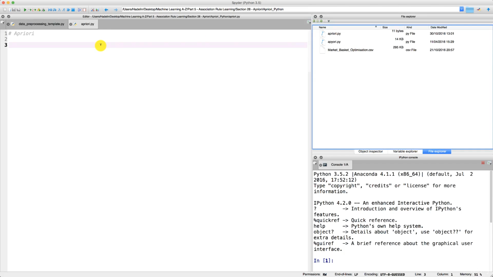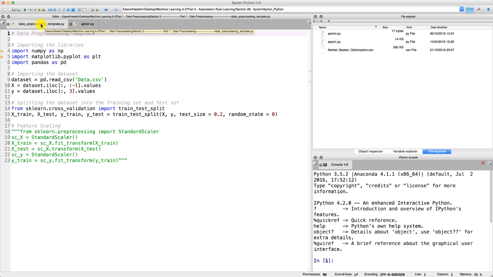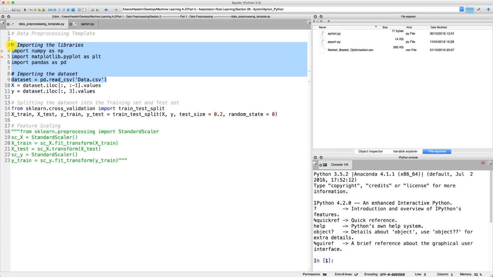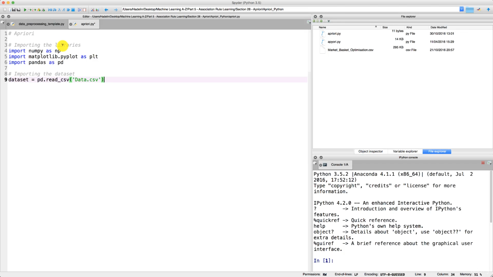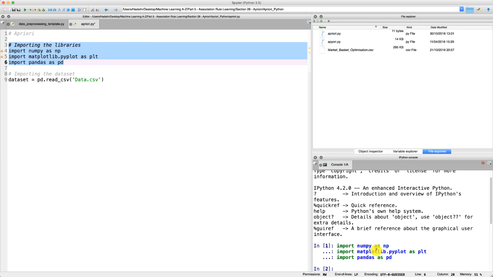Okay, so first thing as usual is to import the libraries. So let's do this. We're going to go to our data preprocessing template and just take everything from here to here, because the Apriori model is a special type of machine learning model. So we won't need to do any splitting of the dataset into a training set and a test set. No need to do that. We just need to run our algorithm on our dataset. So let's copy this and paste it in our Apriori Python file. Here we go. So let's immediately import the libraries so that we don't forget this. Here we go. Libraries well imported.